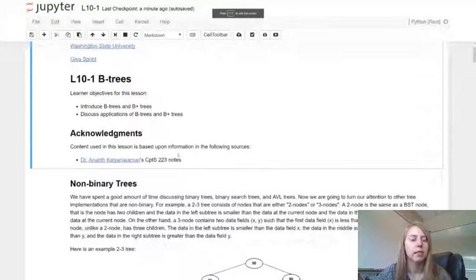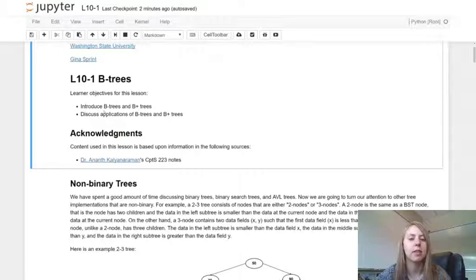Learning objectives for this lesson include introducing BTrees and B+ trees, a variation of BTrees, and discussing applications of these BTrees. Now, we're not going to implement B or B+ trees. We're going to introduce B and B+ trees at a high level, see some diagrams for what they look like, look at some diagrams that describe finding a data item in a B+ tree, inserting items into a B+ tree, and deleting items from a B+ tree.